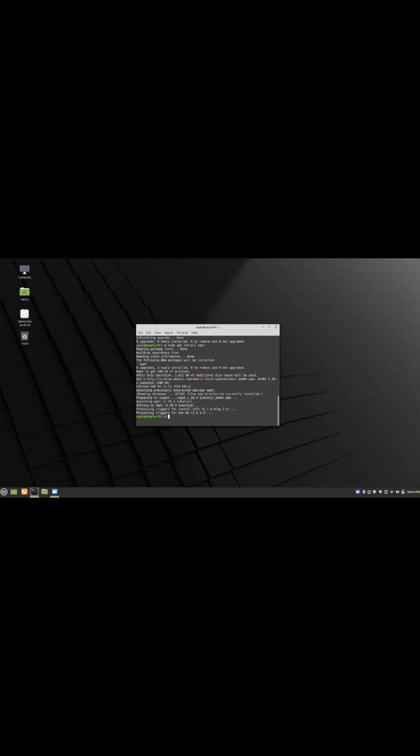Next, you're going to use wget to download the Chrome package. So you're going to type wget, space, https://dl.google.com/linux/direct/google-chrome-stable_current_amd64.deb and press enter.